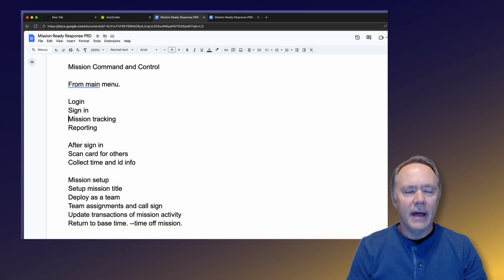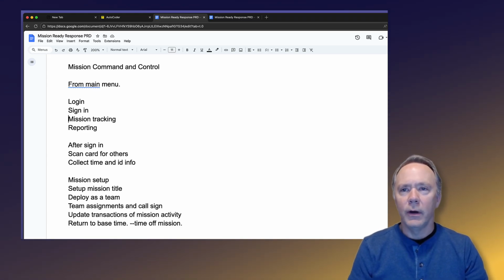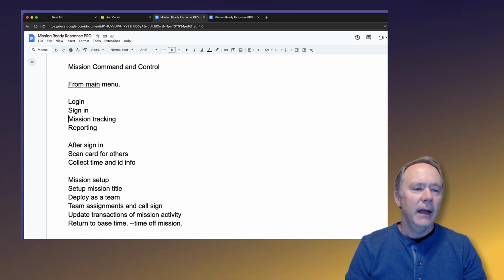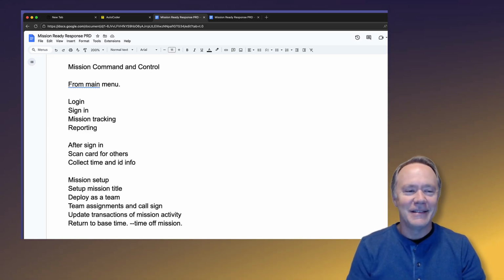I asked my friend, tell me a little bit about this application. What's it used for? What are some of the major functional requirements it needs to have? And this is what I got. So I had to glean into this, read between the lines. I kind of knew when he says log in, sign in, it needs to do mission tracking and needs to have some type of reporting.